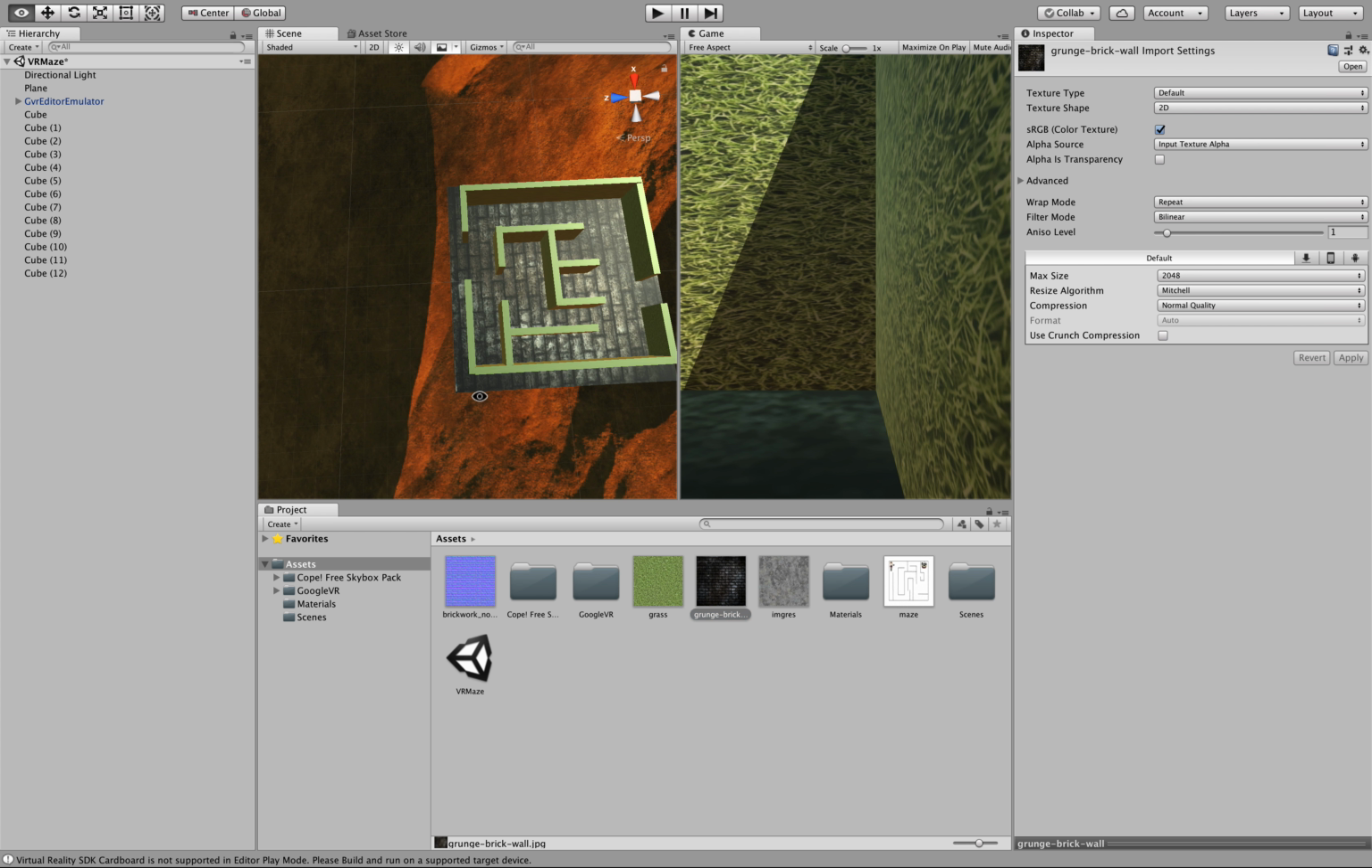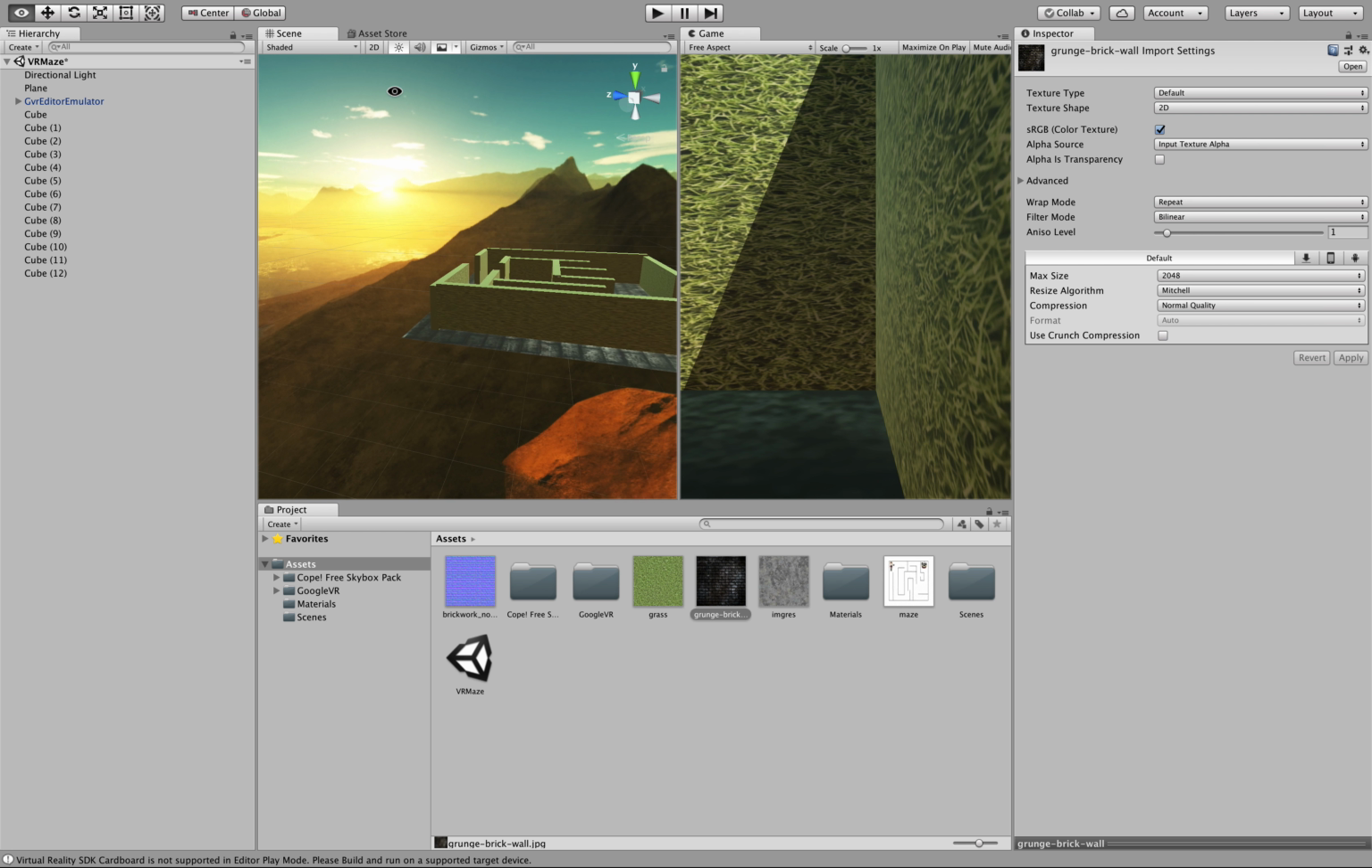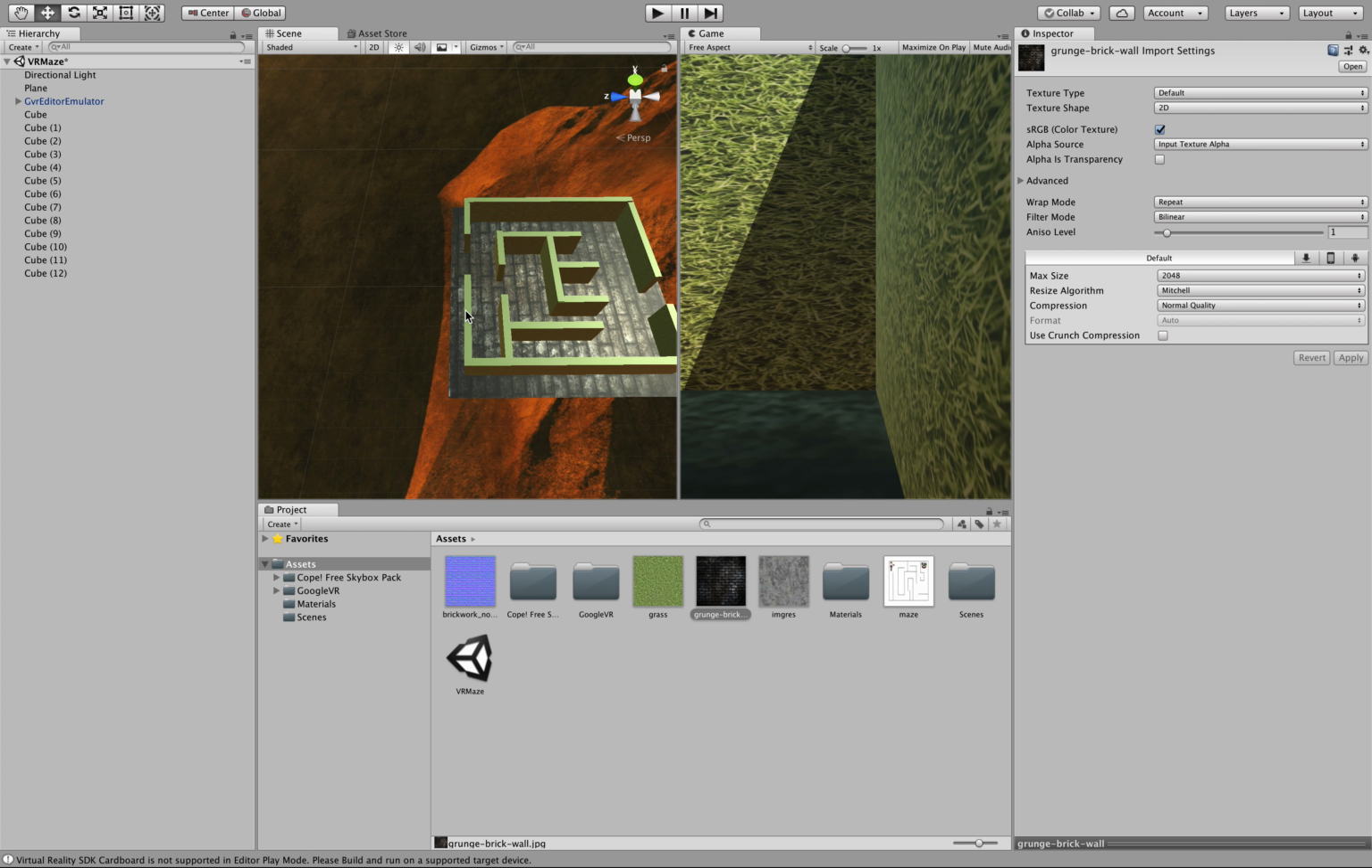Option, I'm going to move my camera about a little bit. So that's just my maze. I know it's not the greatest, and hopefully you actually follow the pattern. But you can see what this has got going on here, right? So next up, I want to go ahead and add to this. Once I have this set, you want to come over here. See, it says grunge brick wall. That's my material that I put on that.